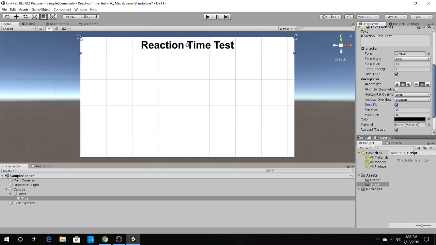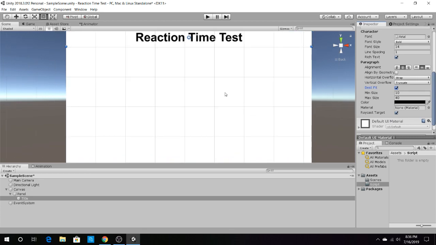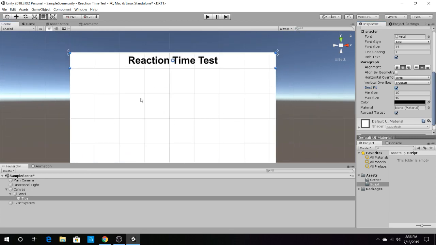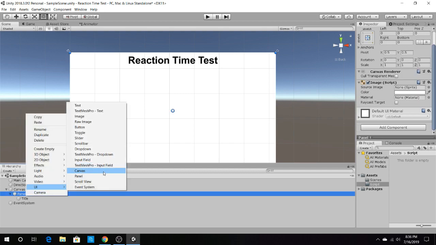There you go, we keep best fit like that. And we have reaction time test. Don't expect the UI to look amazing, because it's not going to look amazing.